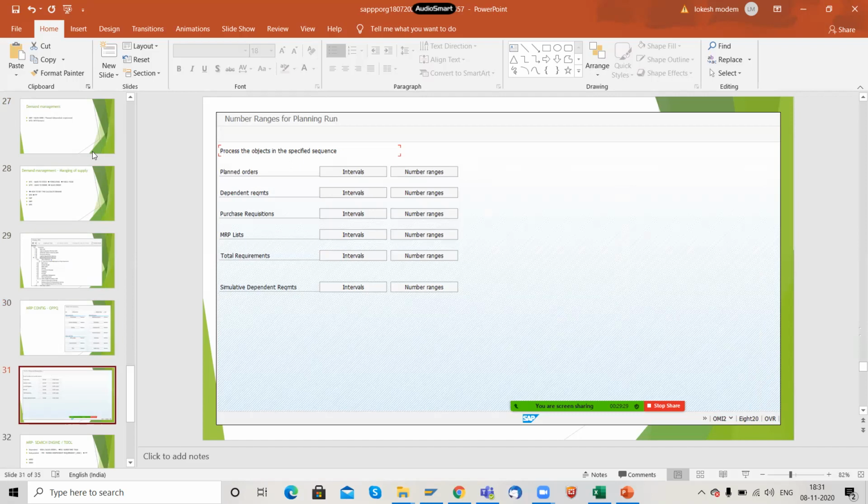So here you can see, you have to maintain the planned order, dependent requirements, purchase requisition, MRP list, total requirement. For everything we'll maintain the number range.